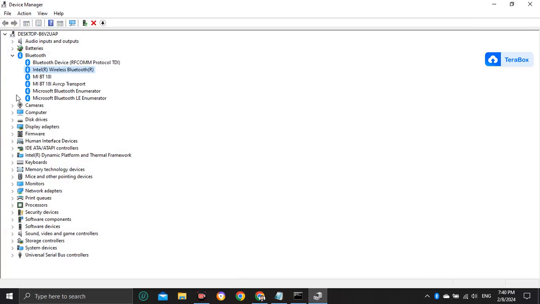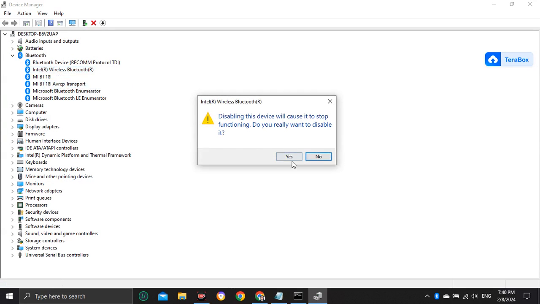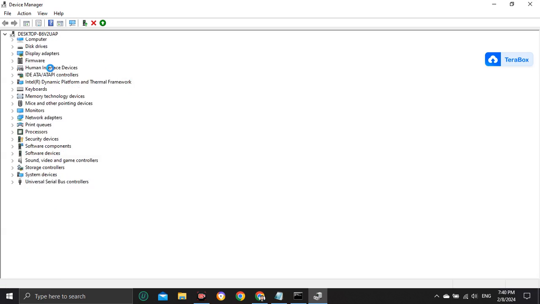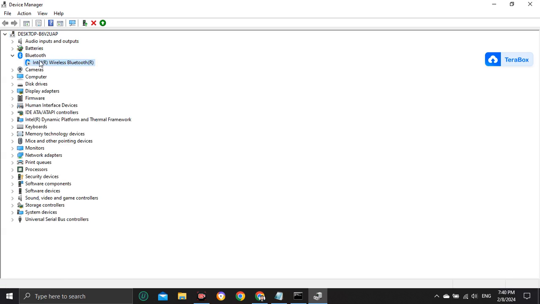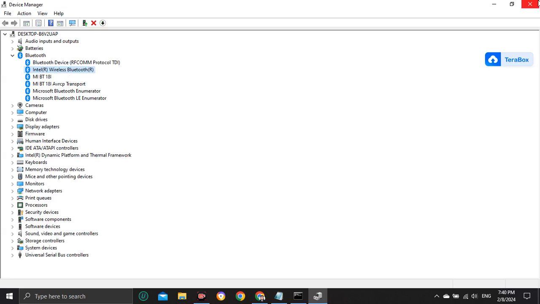Then again go here, and if you are still facing the issue, then you have to disable these services like this and enable it back again. Just right click and click on enable device. Okay, now the last step but not the least, I'm gonna show you.